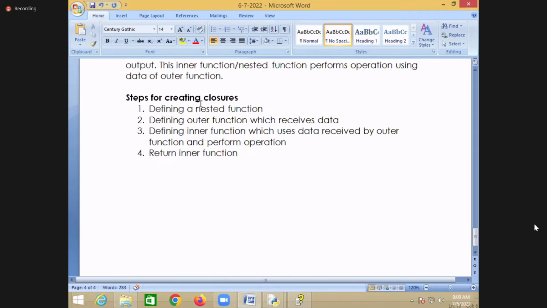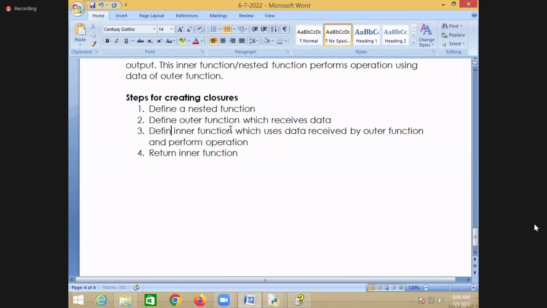So the basic steps for creating a closure are: define a nested function. Define an outer function which receives data. Define an inner function which uses data received by the outer function and performs an operation. Then return which function here? The inner function.